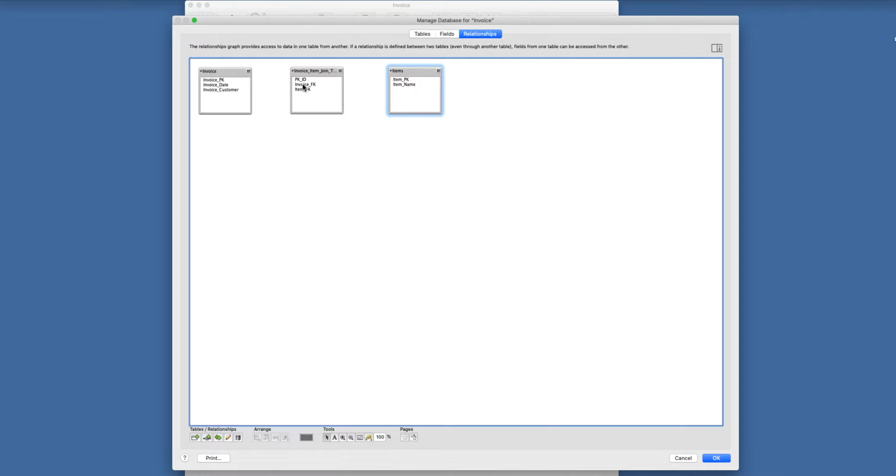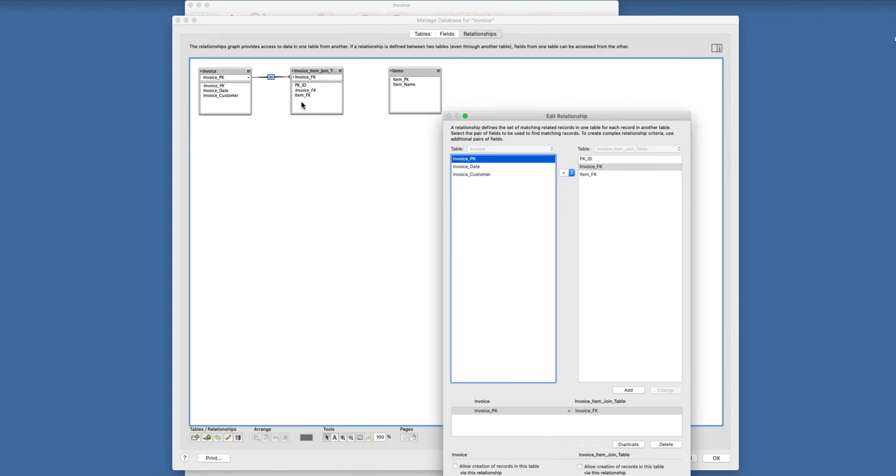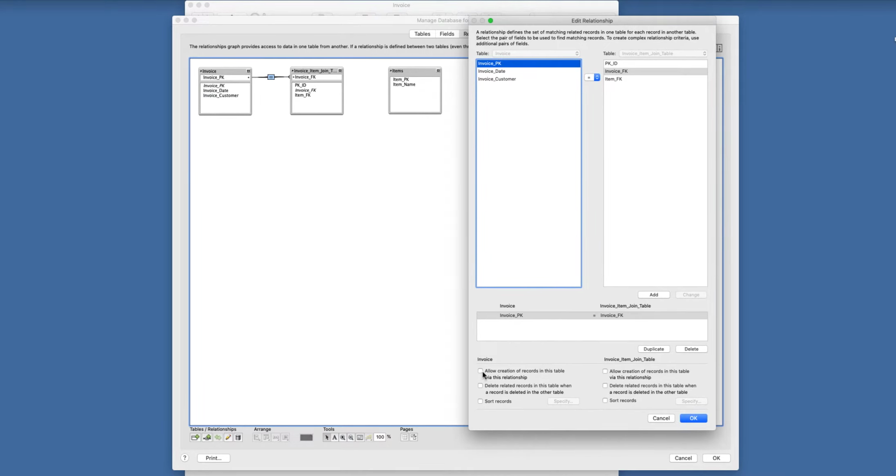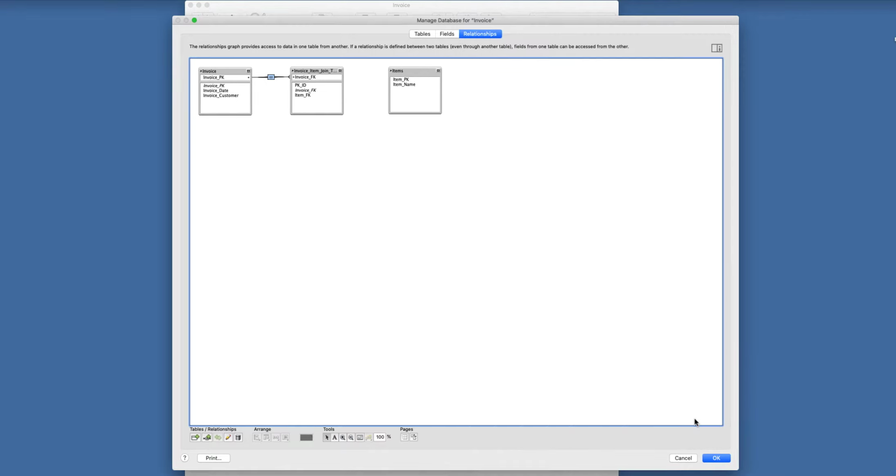And now what we do is we join our FK invoice to our PK invoice. We double click on the equal sign there, and what we need to be able to do is create new invoices, and we need to be able to create records in the join table. So we're going to tick all of those there.